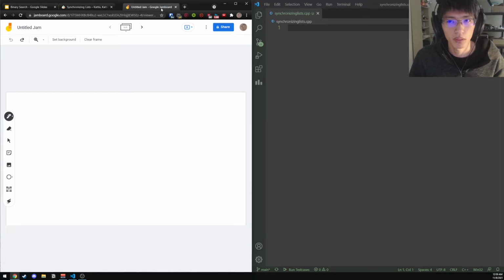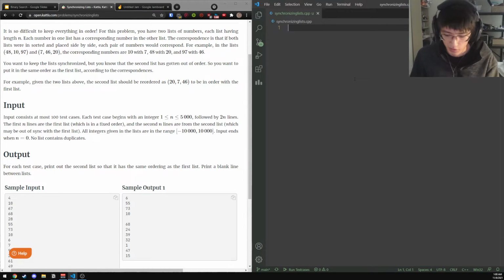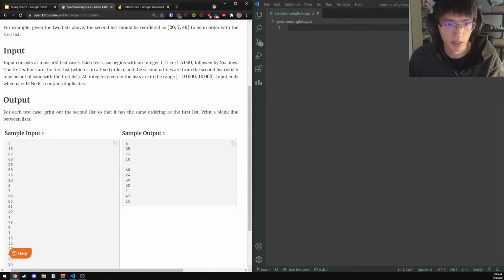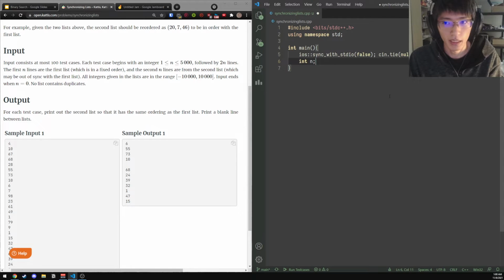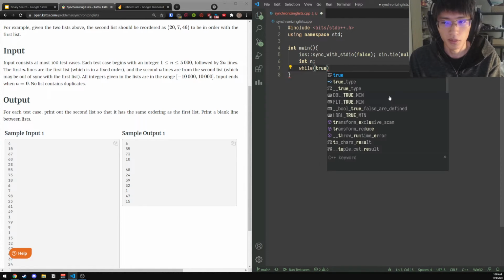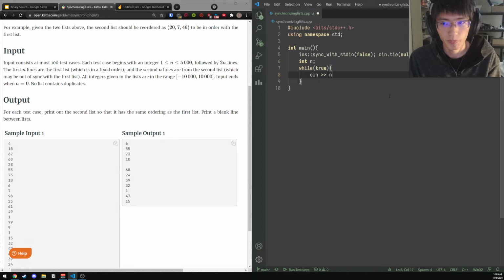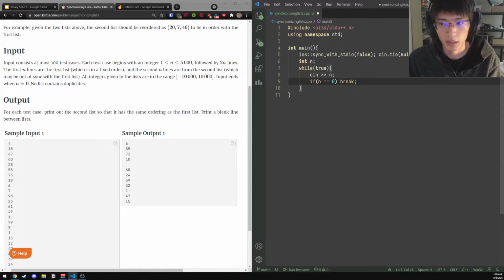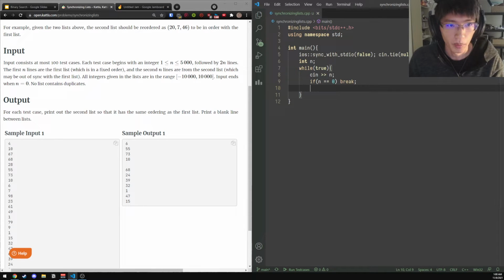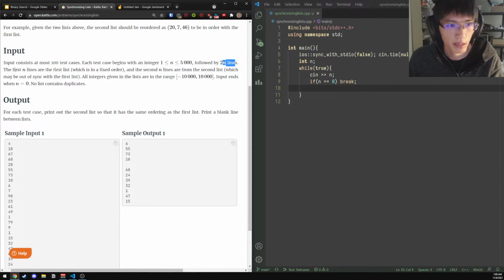So let me start writing code first. Input contains at most 100 test cases. You start with a number, so you're not given the number of test cases total. So int n, while you can just make it an infinite loop, input n, and then if n is equal to 0, break, or return, or whatever. And then you get 2n lines. First n lines are the first list, second n lines are the second list.